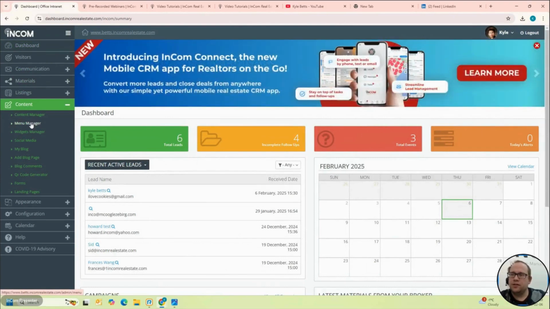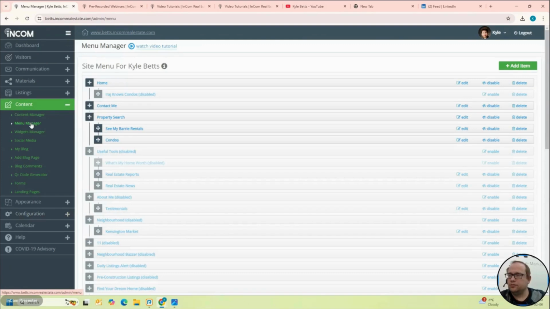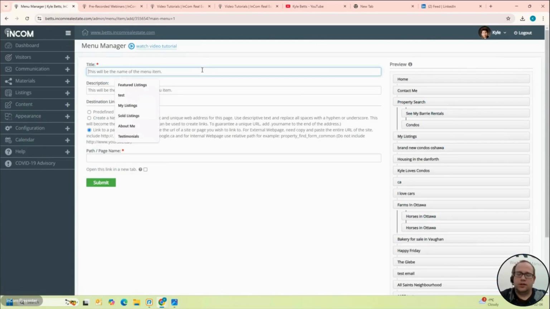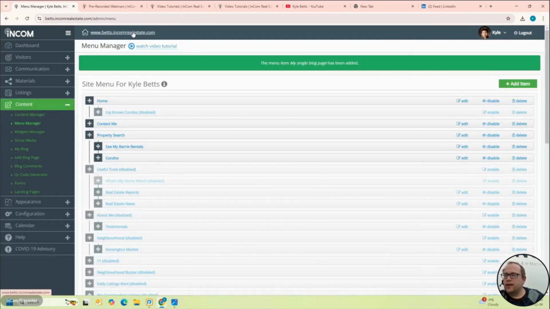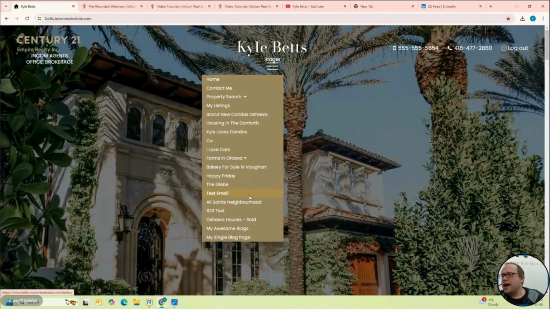Again, go to Content, you go to Menu Manager, and click on Add Item, My Single Blog Page. Now what you can do, because I don't think that specific blog page will have something in the predefined pages, click on Link to a Page by URL, and I press Control V like victory, press Submit, and surprise, surprise, I have a link to just that specific blog page.